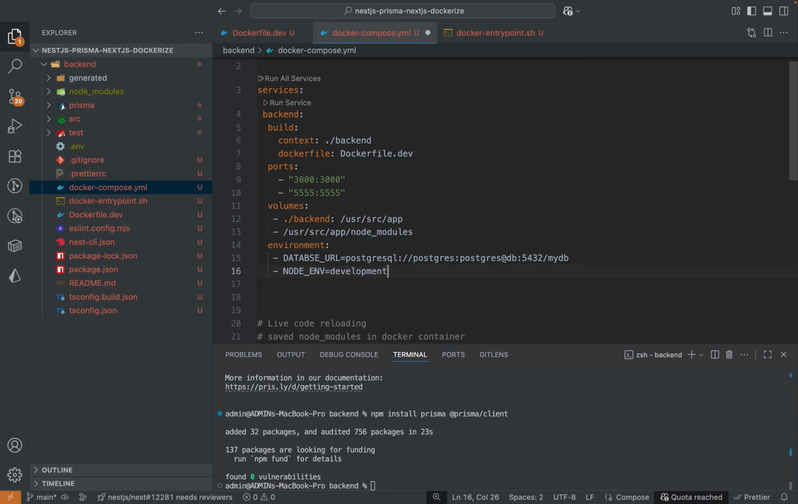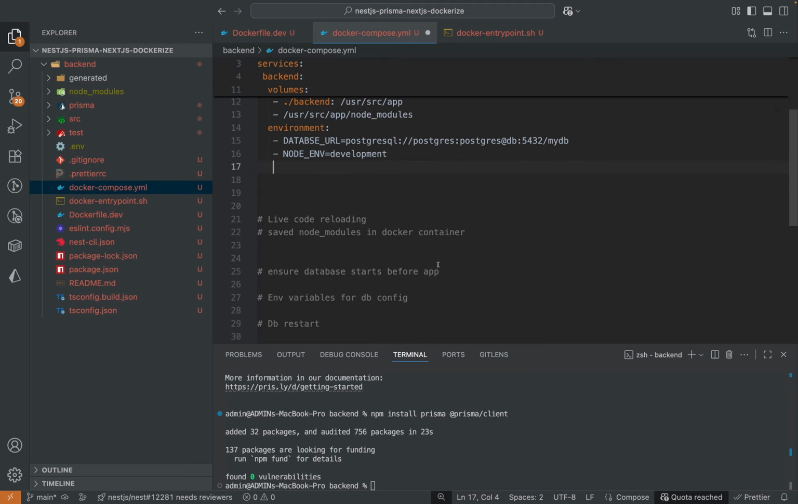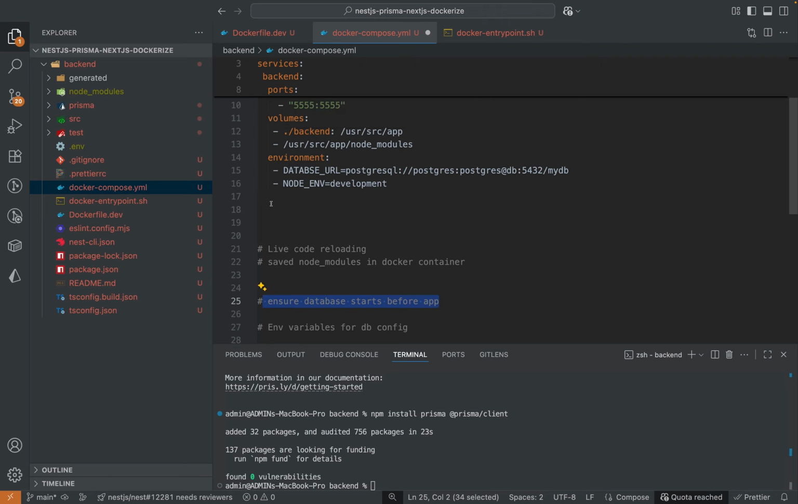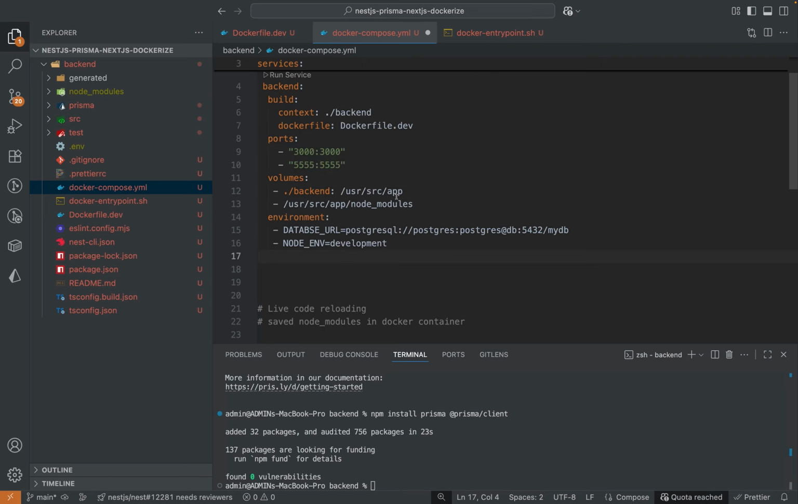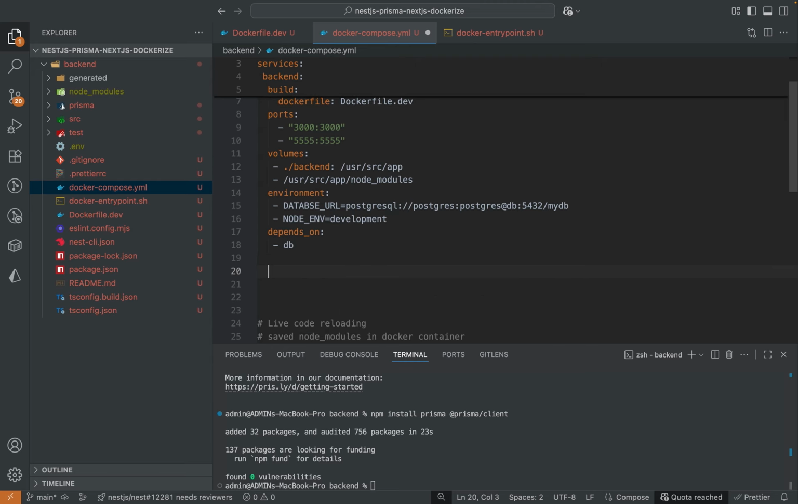This one is for development purposes, and remember this goal: ensure the database starts before the application. We should do depends_on db. We did not create the service for the DB yet. We'll do that, don't worry.